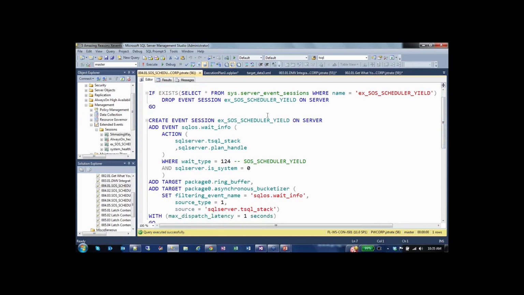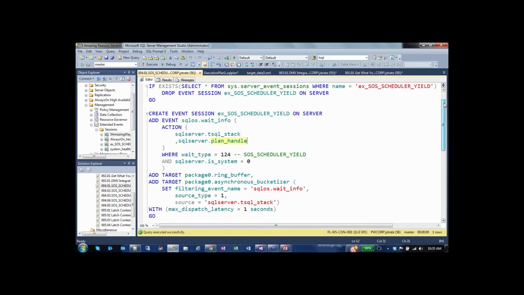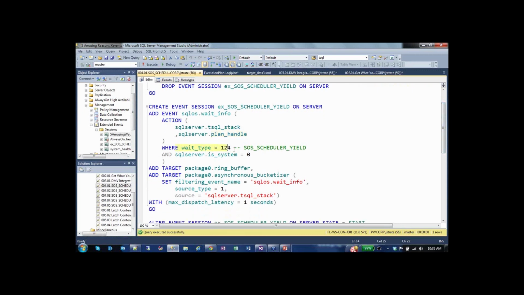What we want to do is we're going to collect wait info. Wait info is every time a wait occurs, it's either wait info or wait info external. From there, we're going to grab the T-SQL stack, and we're going to grab the plan handle so we know what the SQL statement information is. We're going to grab wait type 124. In this case, I'm going to run some queries that cause SOS scheduler yield.